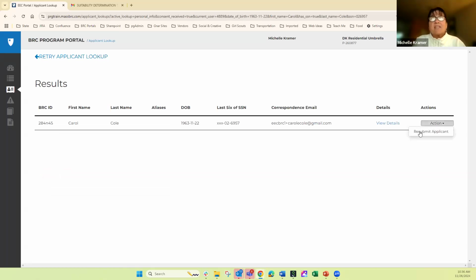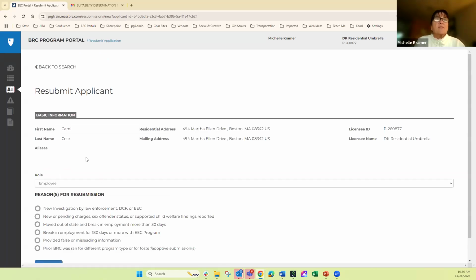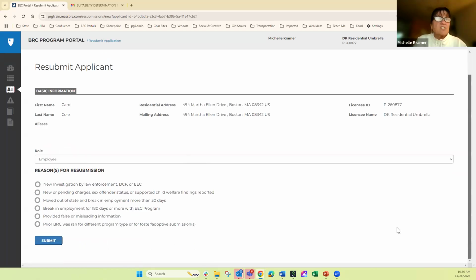And it says, what's the action? And the action is resubmit. And then it's going to say, is the role still employee? In most cases, it probably is the same role, but you're welcome to change it. And it asks you for what reason you're resubmitting. To Megan's point, maybe you've become aware of a 51A, so you would click on this first reason. Perhaps the candidate left your services and it's been more than 180 days, then you would click that.